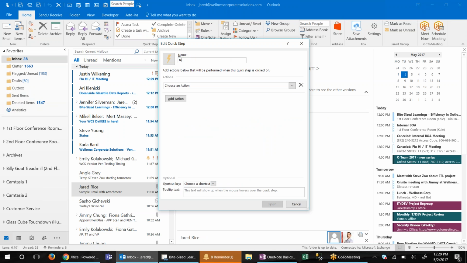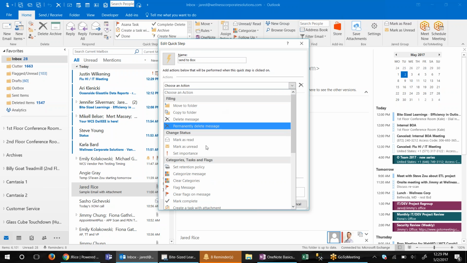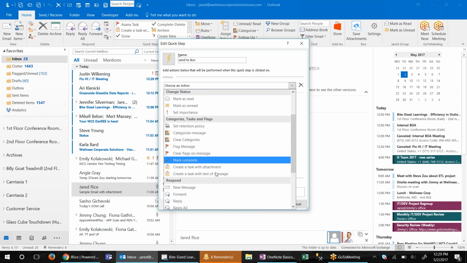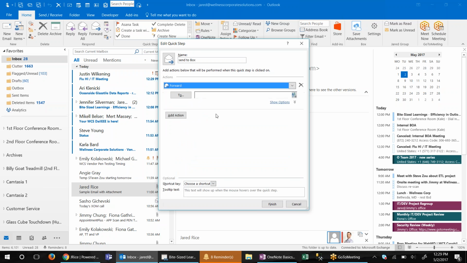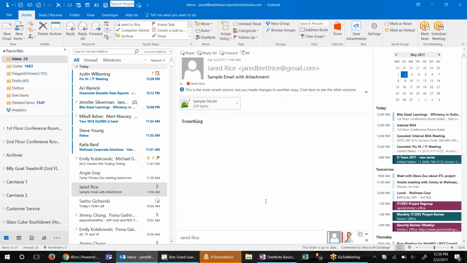You create a new quick step, all right? Send to Box. So when I click the quick step, I'm going to forward the message to an email address. That's literally all this quick step needs to do. As long as it includes the attachment, it's going to effectively upload that attachment to the Box folder. And then it puts it up here, Send to Box.